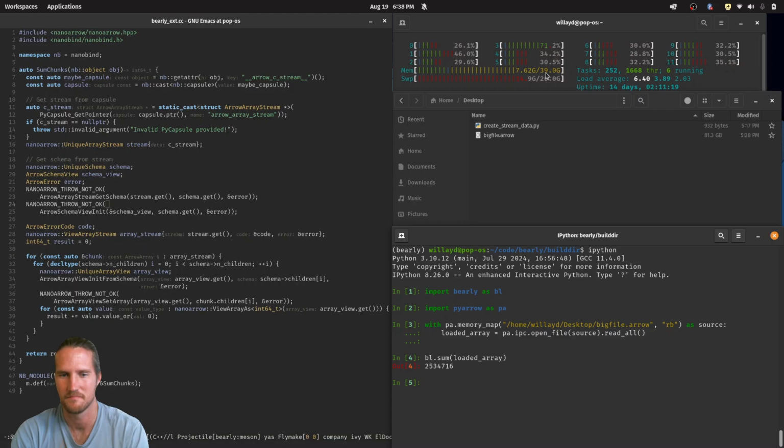And there you have it. I was able to sum that entire array, even though it was 80 gigabytes of memory, without really using all that much memory on my end. So let's see how we did this from scratch.